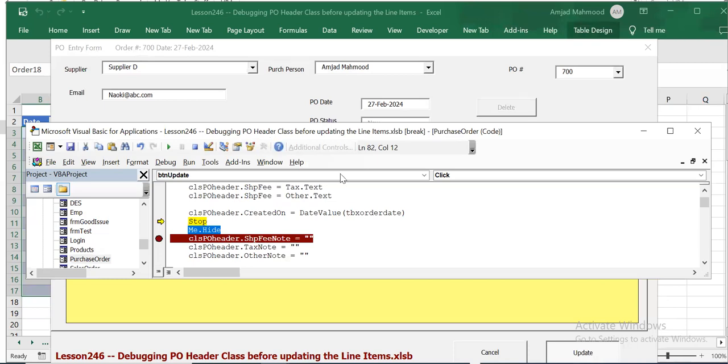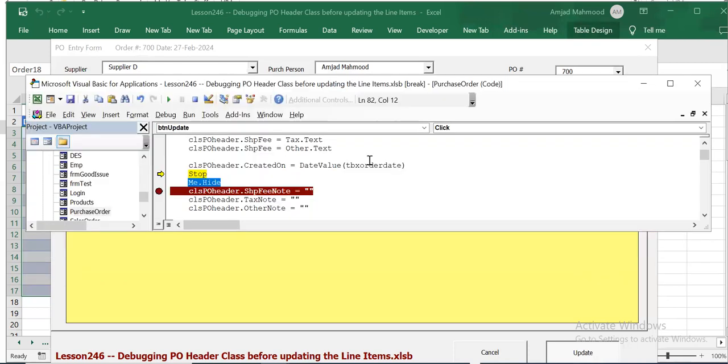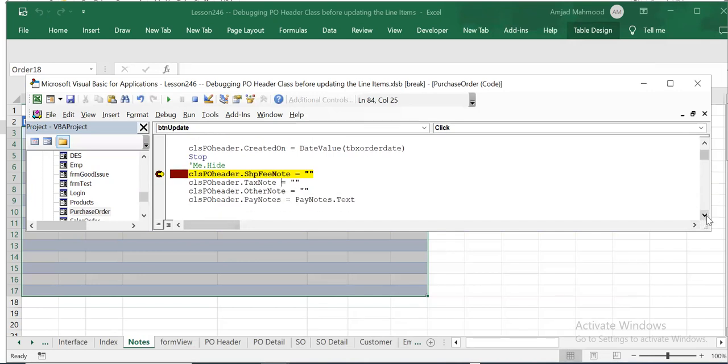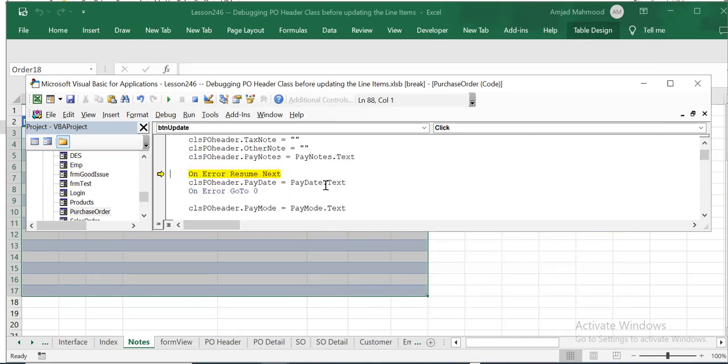So since the header class is being updated, we would like to go to the PO header sheet and see it. Okay? So let's temporarily uncomment it so that it executes. Let's press F8 here, and it allows us to go and see while the program is running, right? But make sure that you immediately comment it so that next time you run, it does not hide, okay? So now you have the advantage that whatever is happening, you can see in the sheet what is being written.